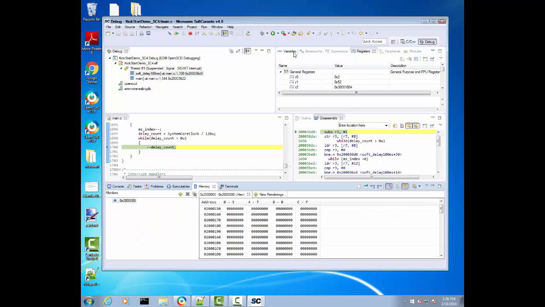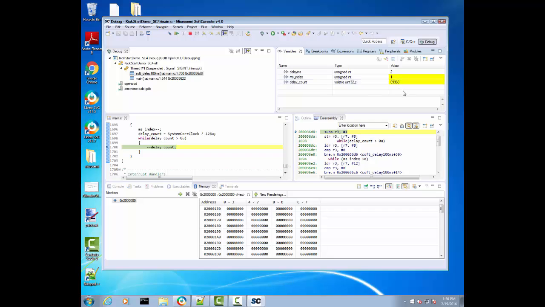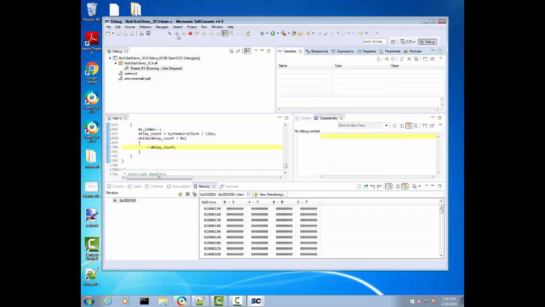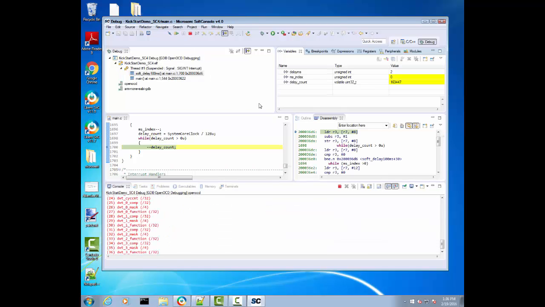I must be in the wrong area here. Same thing with the variables. You can look at the variable values, and then if you run the code and pause it again, if a variable changes, then you generally see that in red font. So here I can debug in the ESRAM.